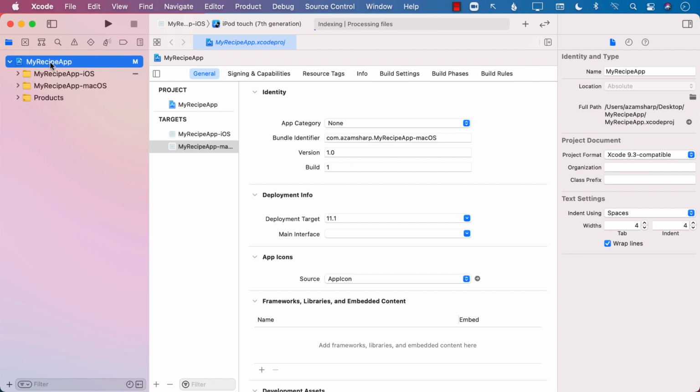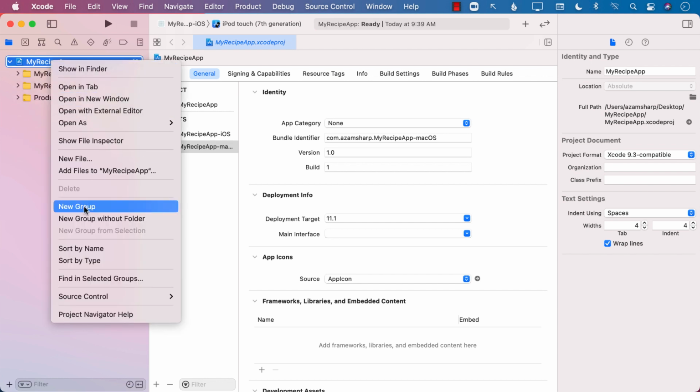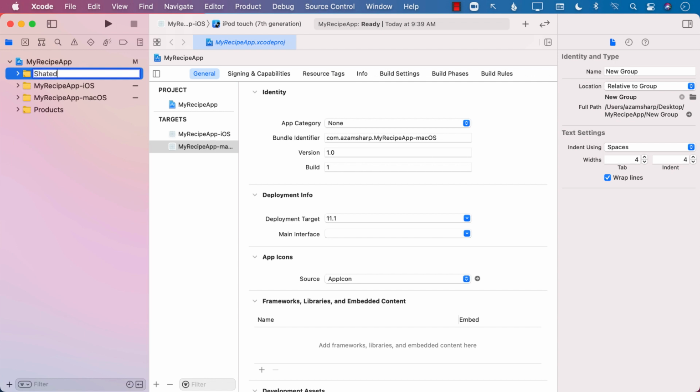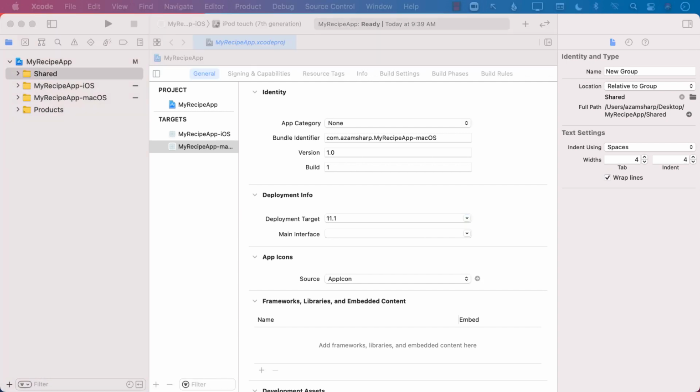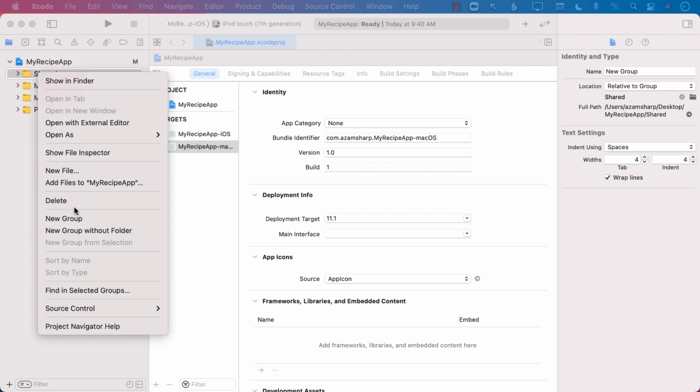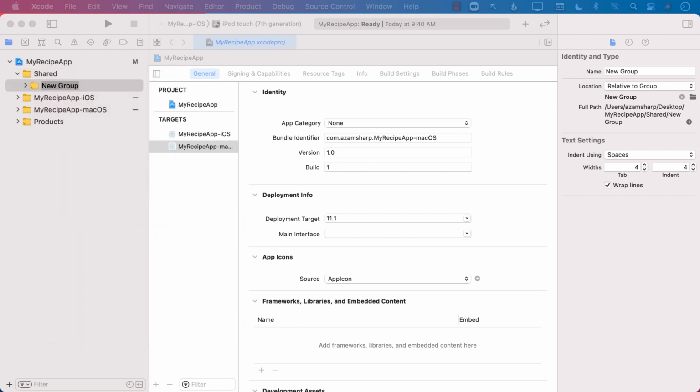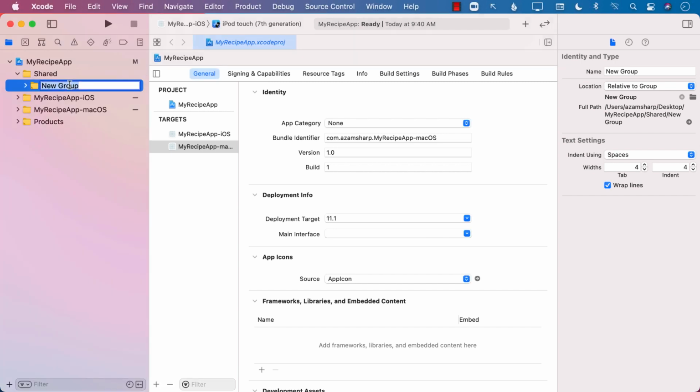Actually, we need to add a little bit more over here. I'm going to go ahead and add a new group and I will call it shared. And this means that all the views, all the models, everything that will be in the shared group will be shared among the iOS and macOS platform. So the first thing is, what do we need to create? Well, we're creating recipes, and I'm not going to be pulling recipes from some API. We will just have hard-coded recipes. So I'm going to create a new group inside this, and I will call it models.